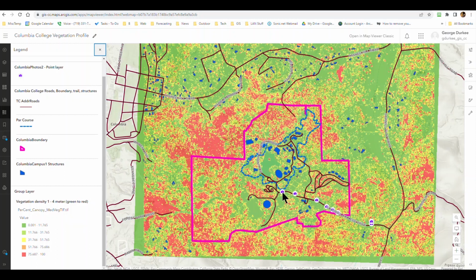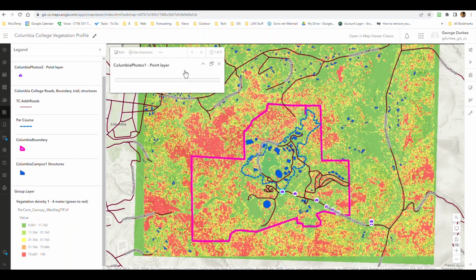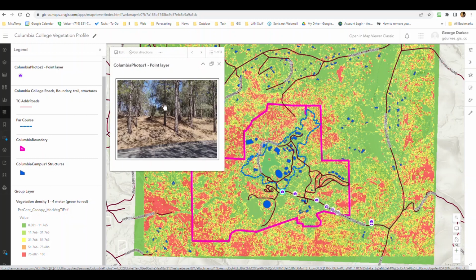And then I also threw in photographs. I took photo points along the road, and so you can click on one and you get a photo point. And so you can see a representation of, so you're looking north here, so you can see what that green vegetation looks like. It's pretty clear underbrush here. You know, in fact, there's almost none. So that seems pretty accurate.